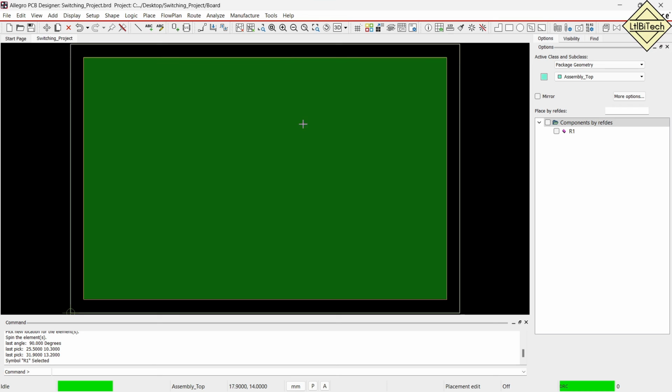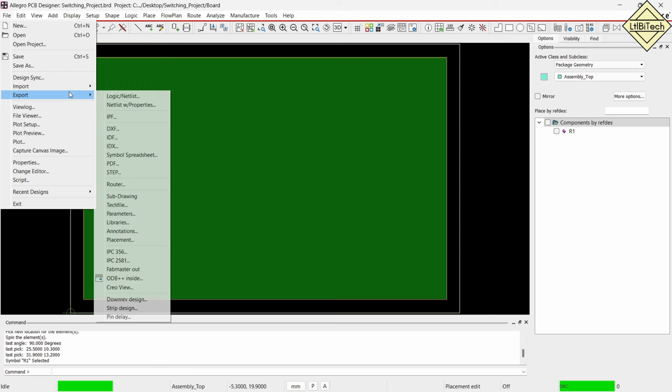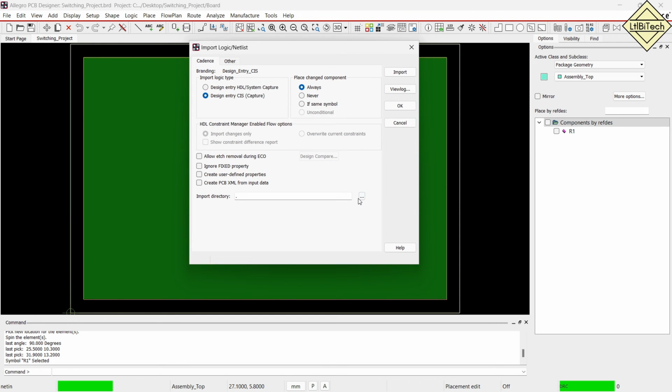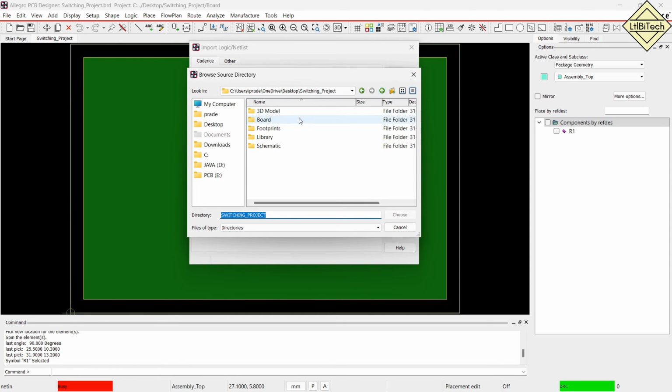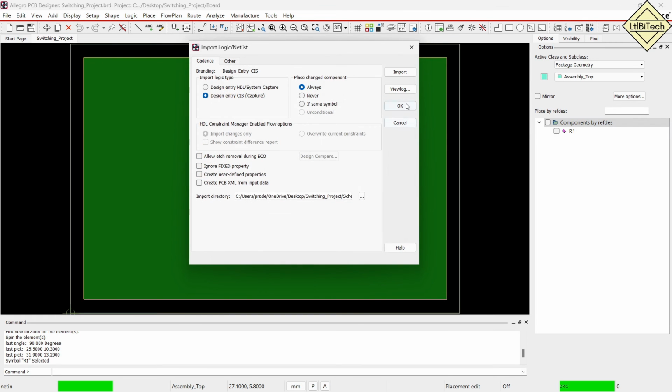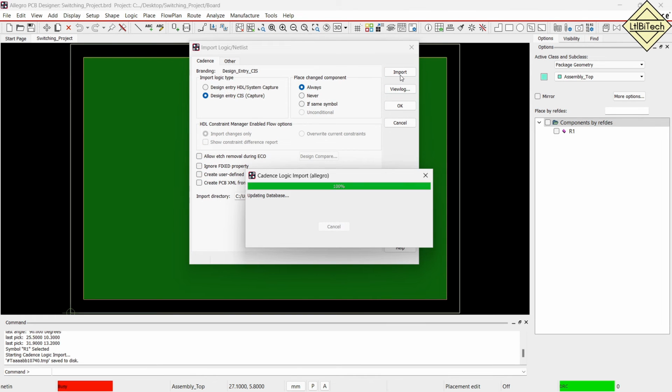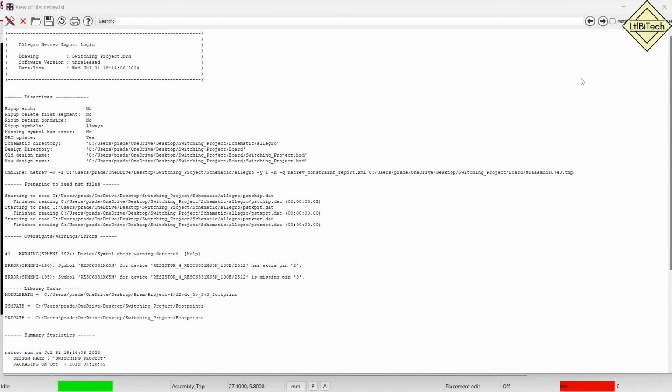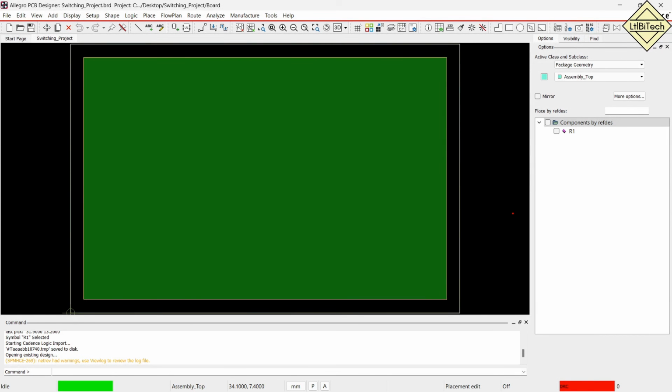Before placing, I will import the netlist, that is, the latest information. So I will import the netlist or logic. We'll select the Allegro folder, which is inside the schematic folder, where we have the netlist files. Select the latest netlist files and click import. Now we can see an error. We can see the component on the right side, but this component is not allowed to be placed on the PCB just because our pins are different. So this is the pin, and this is the footprint pad.